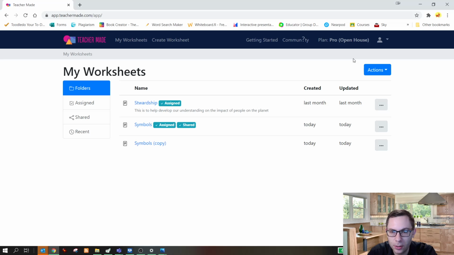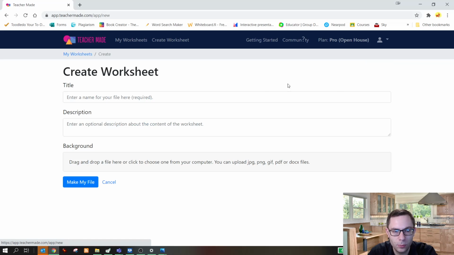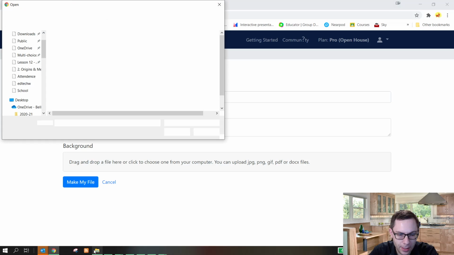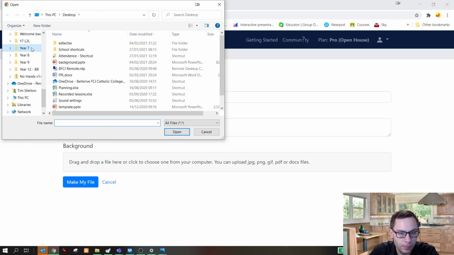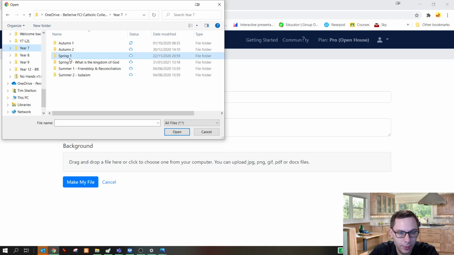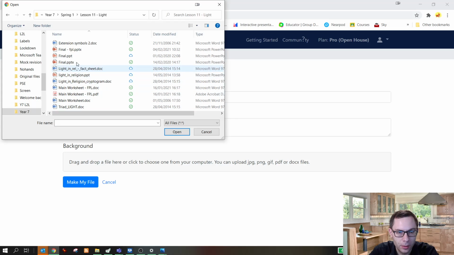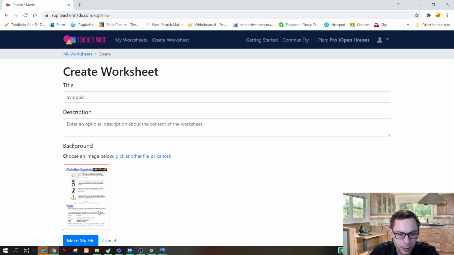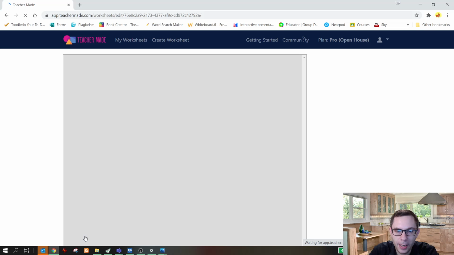Now, I'm going to launch a new worksheet just to show you how straightforward this is. So I've gone to Actions, and I've gone Create Worksheet. I'm going to come up with a name for the worksheet. I'm going to call it Symbols, and then I get to choose my file. Let me just navigate my directories. I've got a PDF file on this. So I've double clicked that, I found my file, and it's loaded up my Adobe Acrobat file there. So I click Make My File. And here is my worksheet.